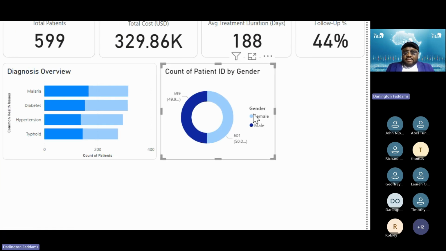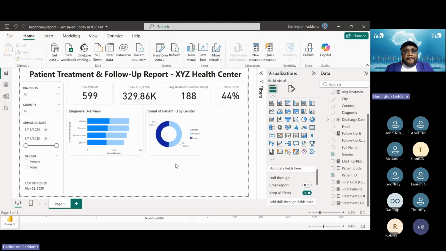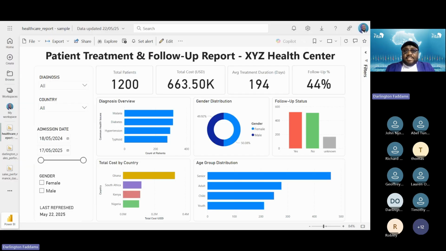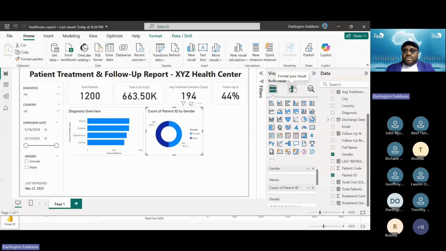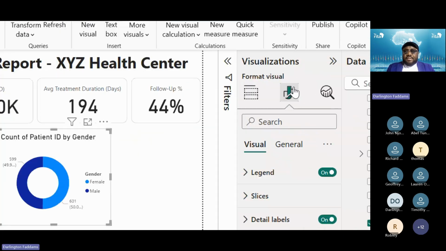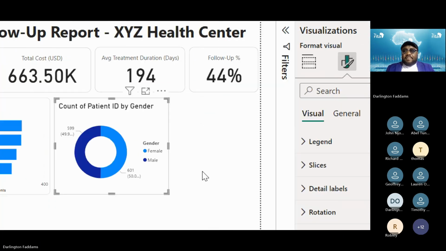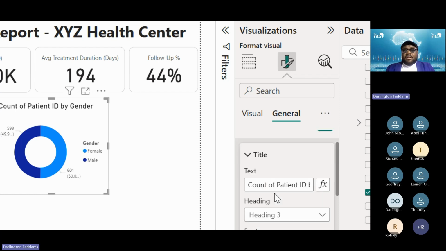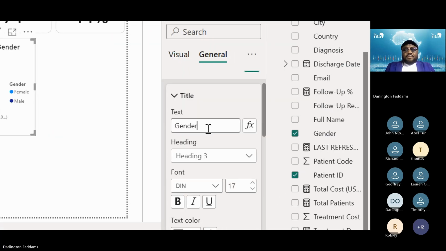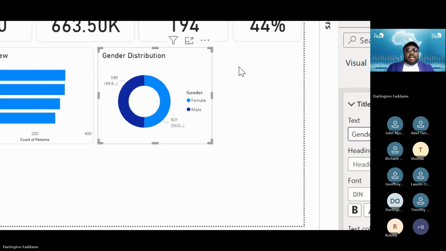And then the title is gender distribution. So I click on it. I go to the formatting. Title, I think I can go to general and title and just call this gender distribution. And that is okay.